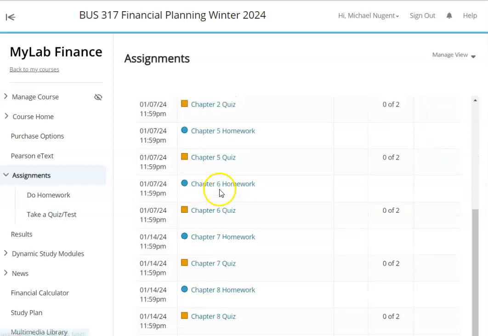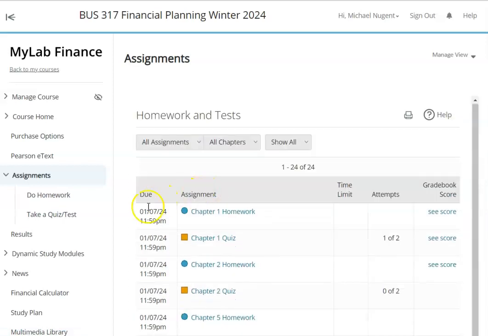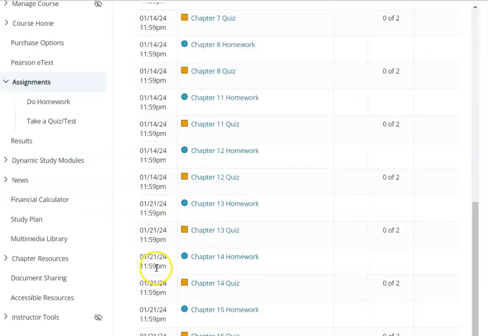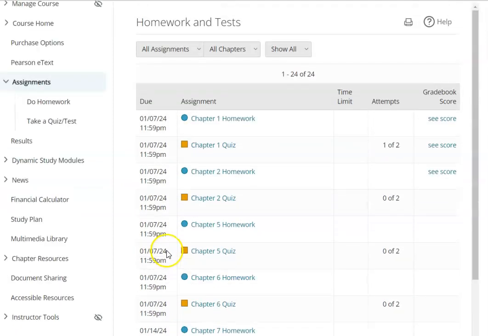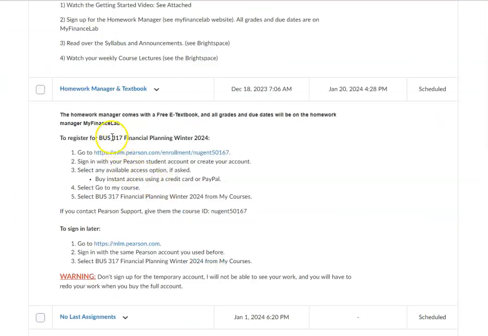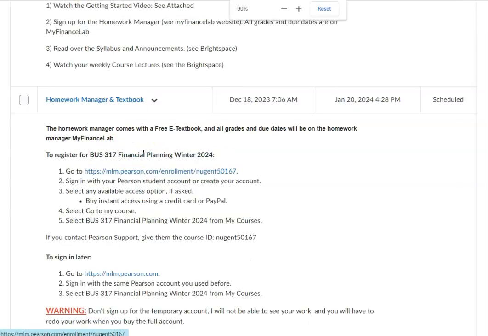So anyway, that's the homework manager, and you have to realize there are some problems. There are some questions due on the first week, then the second week, and the third week, and it's important to keep track of your assignments and get them done on time, because I will not accept any late assignments for this course. Okay, so that's the homework manager.